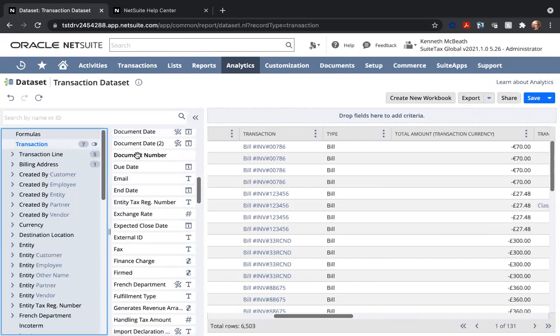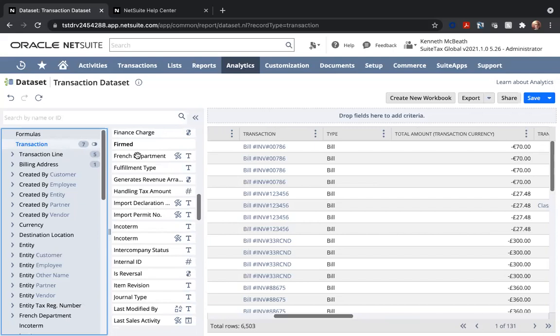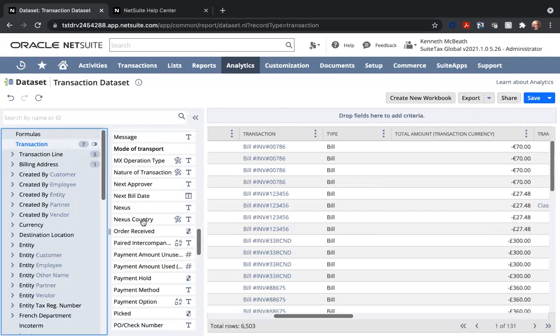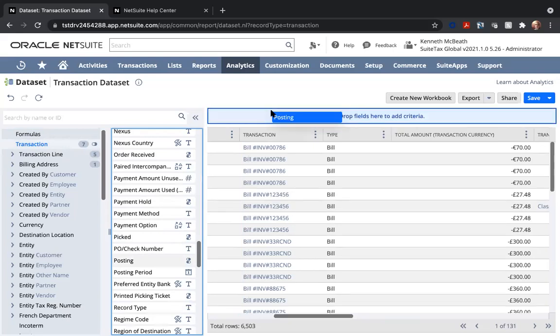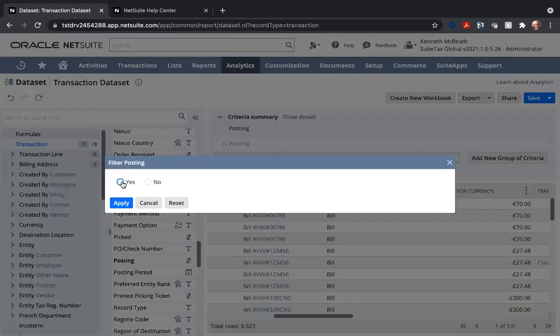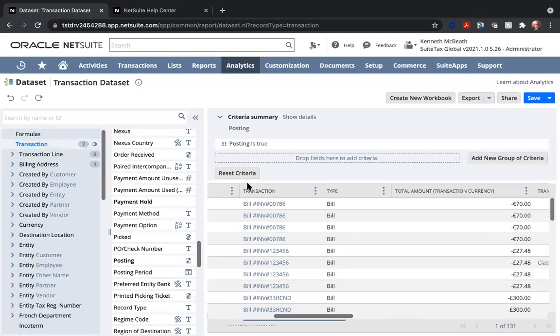And this is where the criteria can vary depending on what you're trying to achieve. In this case, I'm going to use criteria of posting because I want it to be based on actual invoice values. I'm going to say yes to that. So again, if I put posting no to that, then that's going to maybe include sales orders in there rather than invoices.